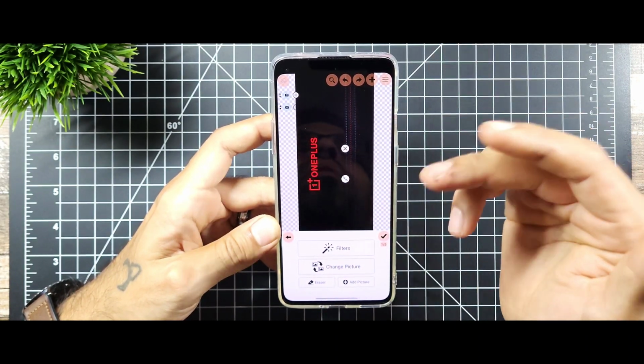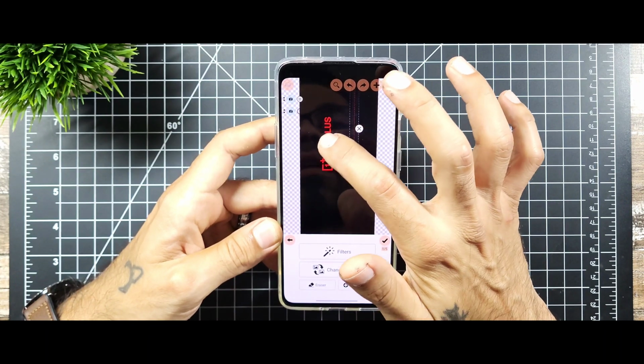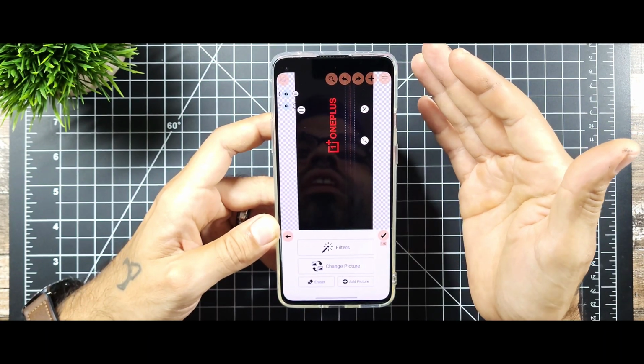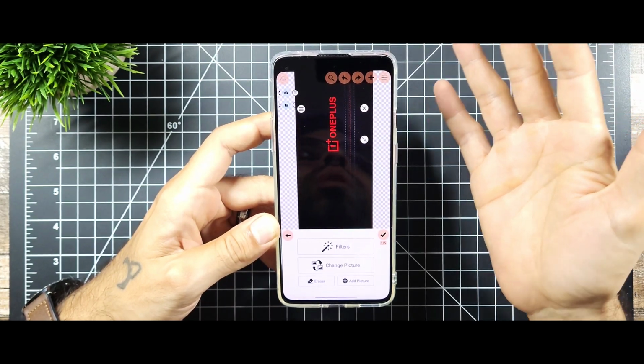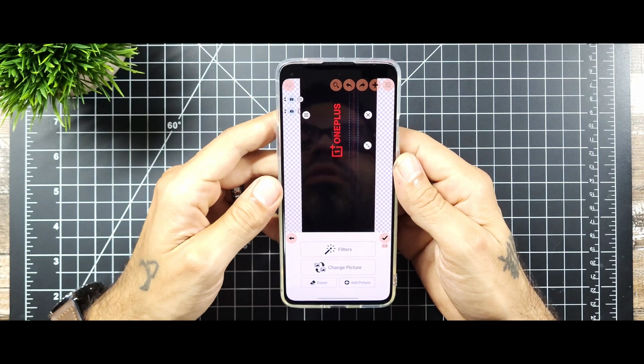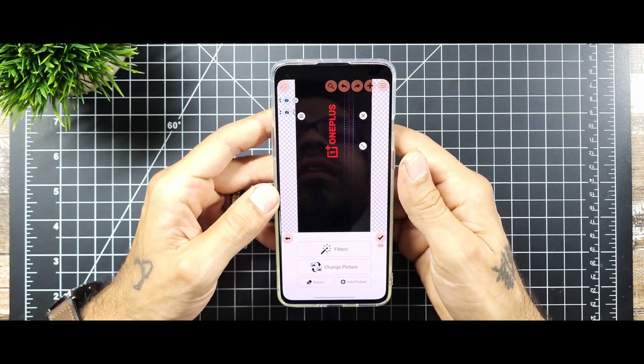You could add your name. I'm going to show you how to do that in a little bit. But yeah, you could add your OnePlus logo or any other logo you want on there. You want to download a PNG clear transparent of a cat and put it on your wallpaper. You could do so like that, pretty easy.